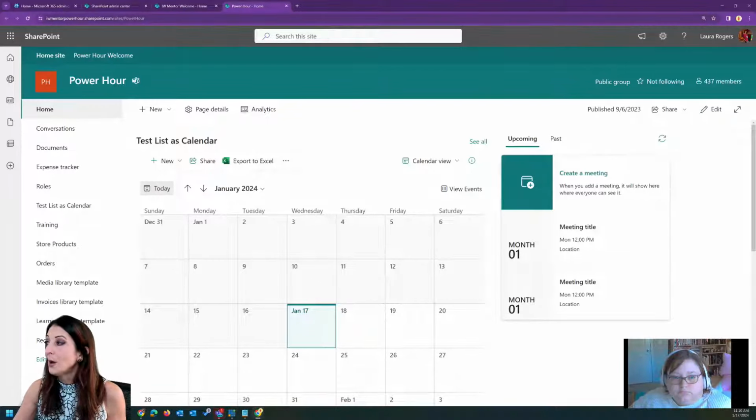Now, if it's a public group, that means that anybody in your company can find that site and just jump in and join it. And if it says private, that's where you're actually spending time allowing people, giving them permission to the site, and you're controlling who has access to the site and everything in it.